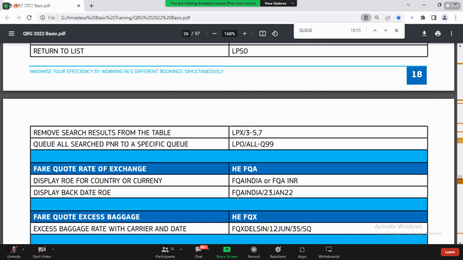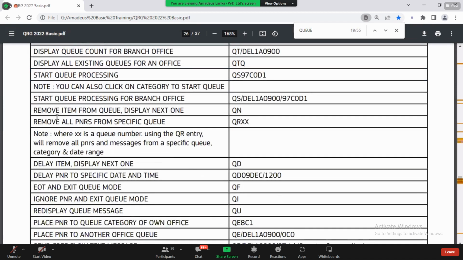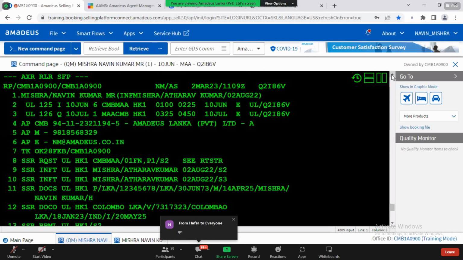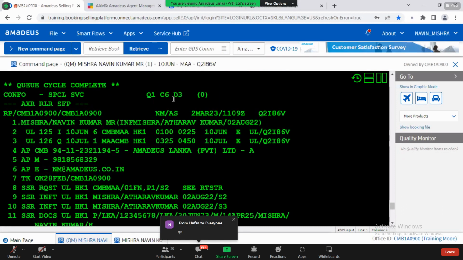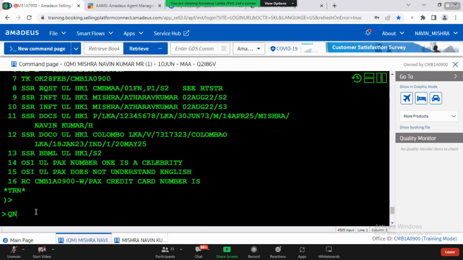See, here's the command. Tell me, what is the command to remove the item from the queue and display the next one? Tell me the command. QN, which will remove the PNR from the queue, and if there is another PNR lying in this particular queue, it will display the next one. Okay. Now tell me, if I do QN, will it display another PNR? Yes or no?